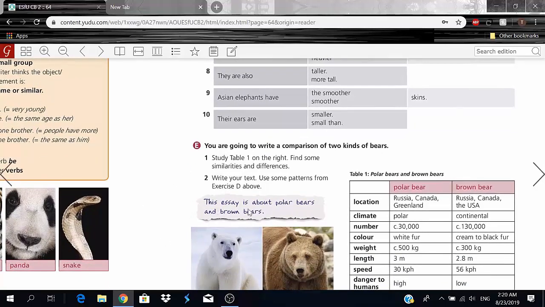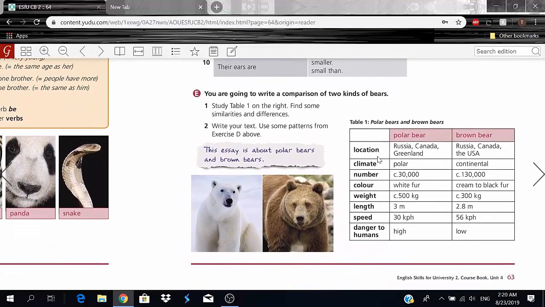So this essay is about polar bears and brown bears. Okay, so for example, location: Russia, Canada, Greenland. Russia, Canada, the USA. We have two similarities, one difference, right? Here we have one difference. Number, also a difference. Color, also a difference. You'll see a lot of differences and not that many similarities, so it's a matter of just balancing it out.